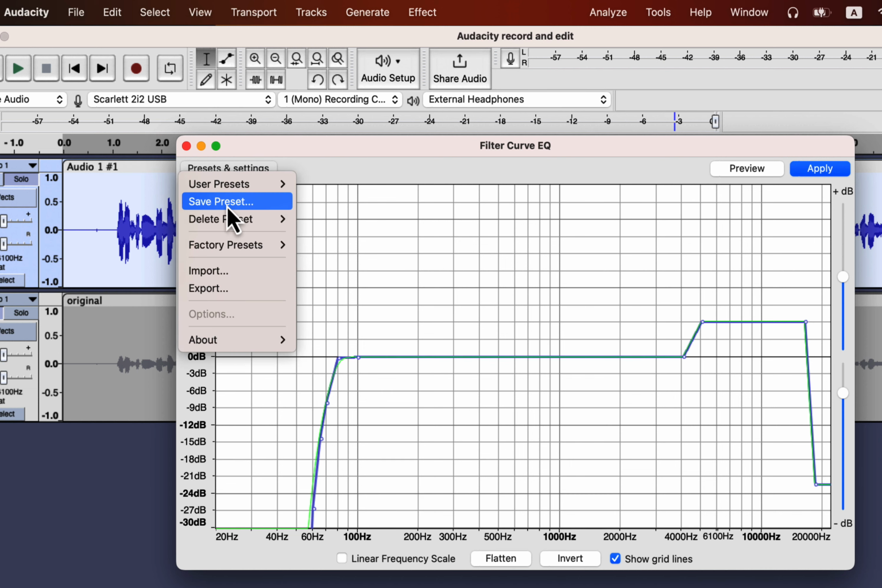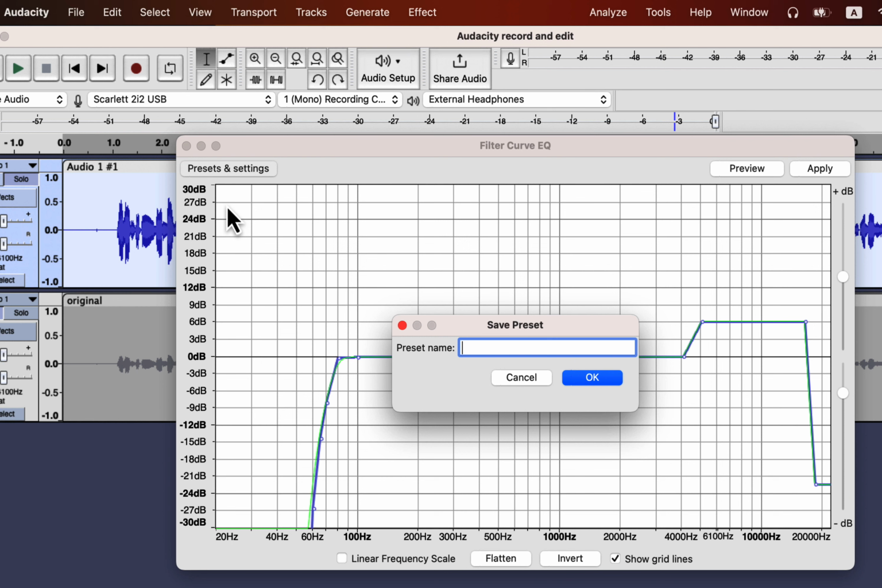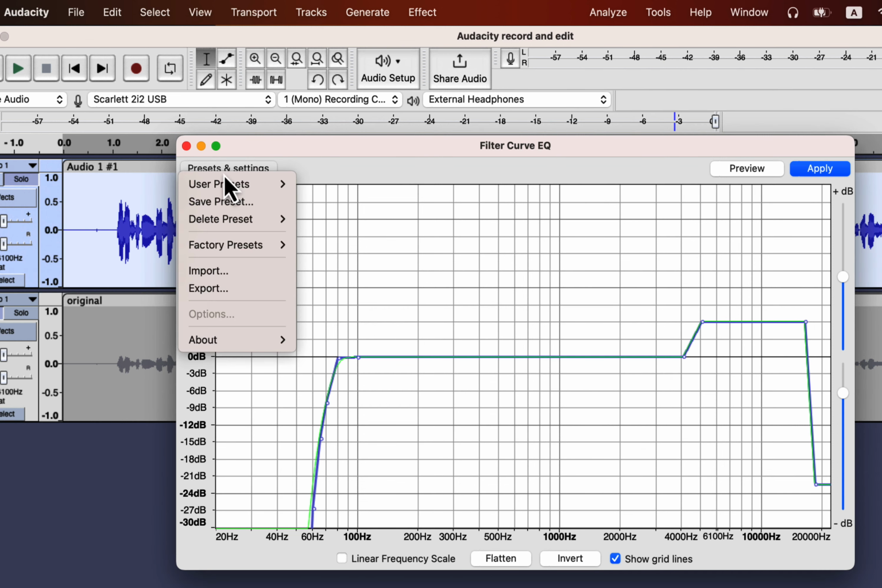I can save this drawing as a preset so that I do not have to redraw it again next time. Click on Save Preset and give it a name. I will name it My Best EQ 1. This preset will appear in User Presets. I will apply the EQ.